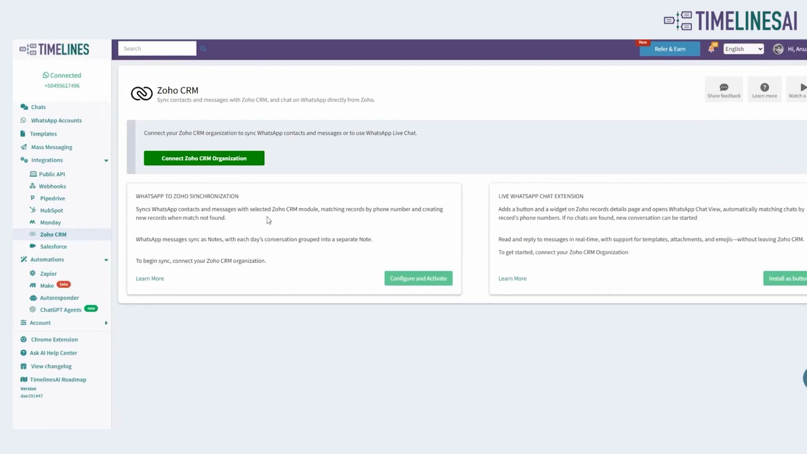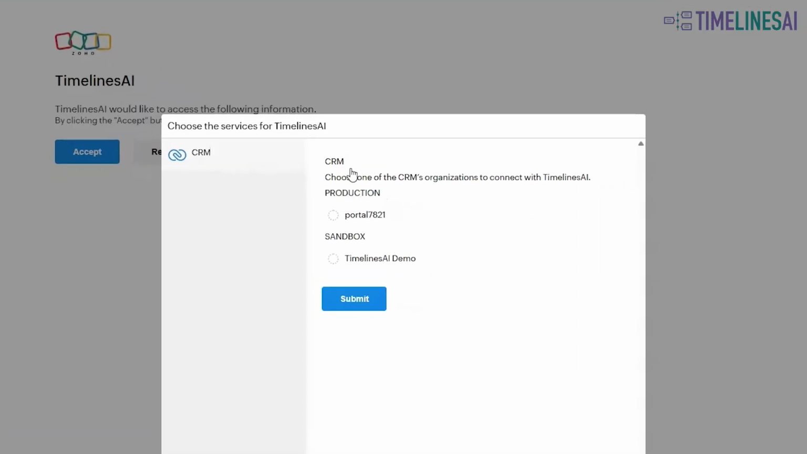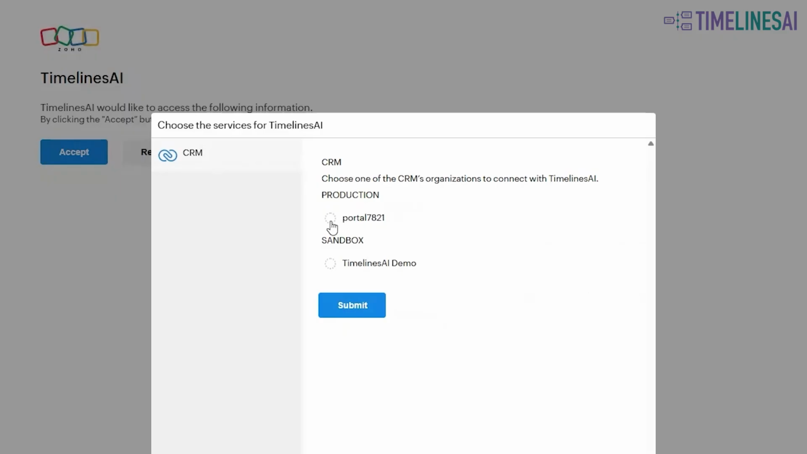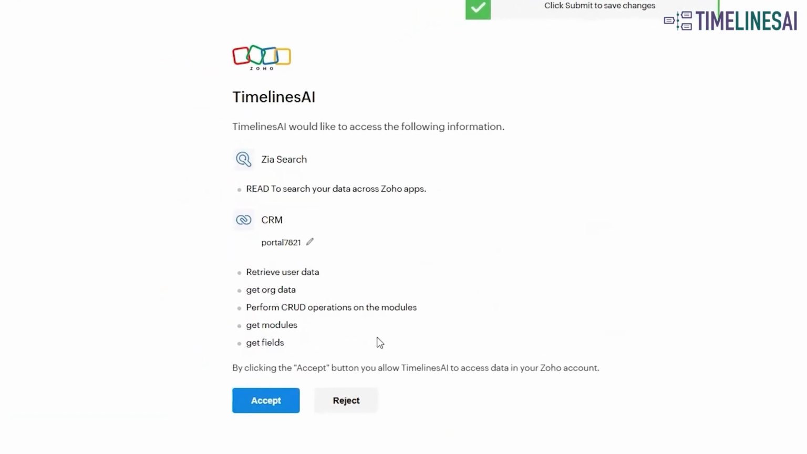So to get started, we click on Connect Zoho CRM Organization, and you will be taken to a page where you're going to select the specific Zoho CRM workspace that you want to link to Timelines. In this case, you will see that Timelines will get to have access to these specific sections within your CRM. You just need to click on Accept so we can go back to the page that we were before.